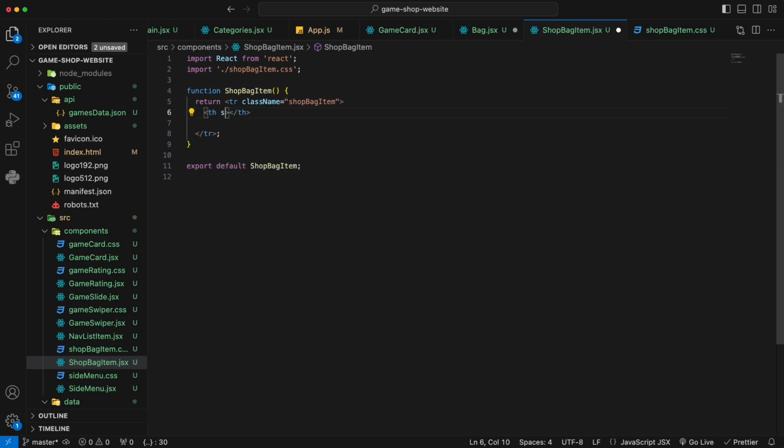And this one is going to be a scope of row. And that one is a Bootstrap thing that'll make your table look nice and neat. So here we're going to put how many items you have. This is the count of your items.